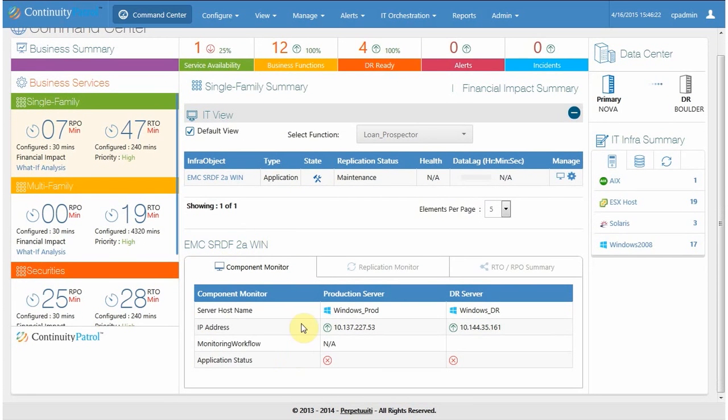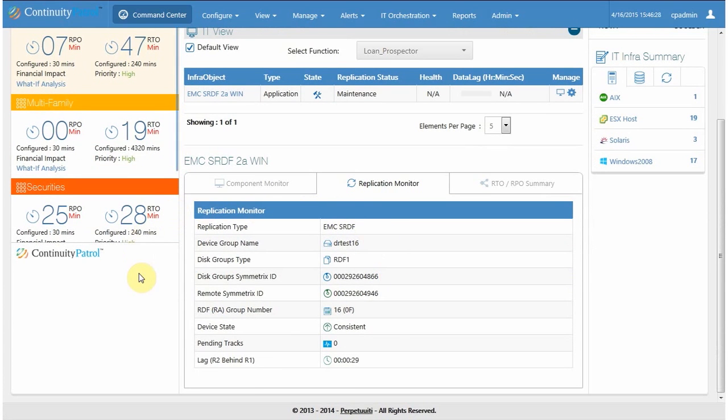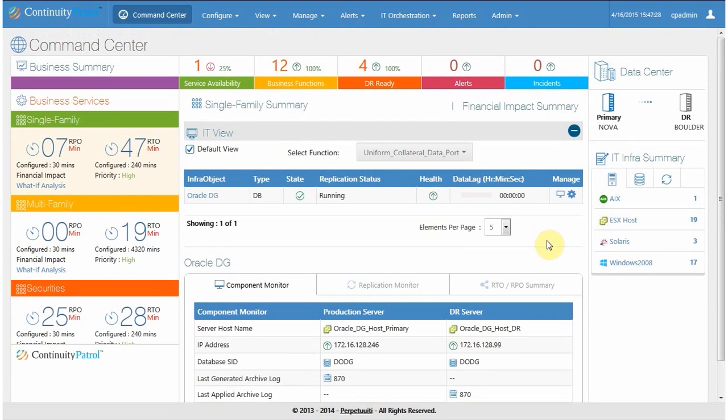Component Monitor. This section will provide detailed monitoring information regarding current production and DR servers. Replication Monitor. This section will provide latest monitoring information regarding the configured replication component. RTO/RPO Summary. This section will provide information regarding RPO and RTO achieved during DR drills against the agreed RPO and RTO values.